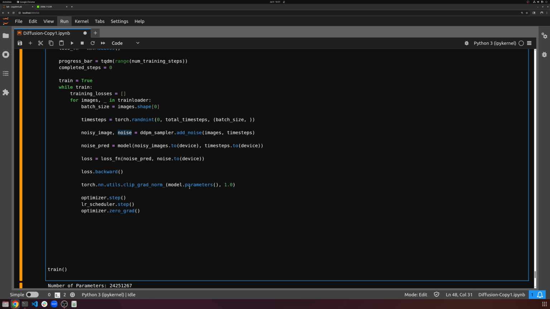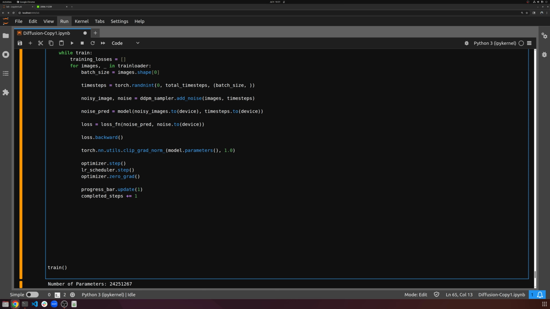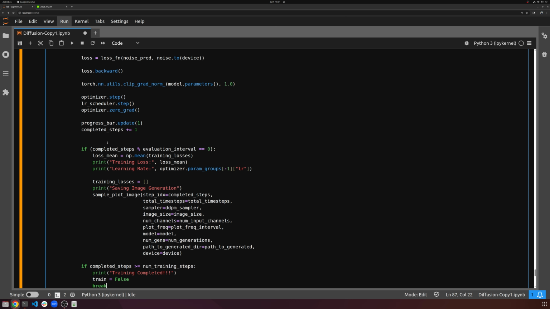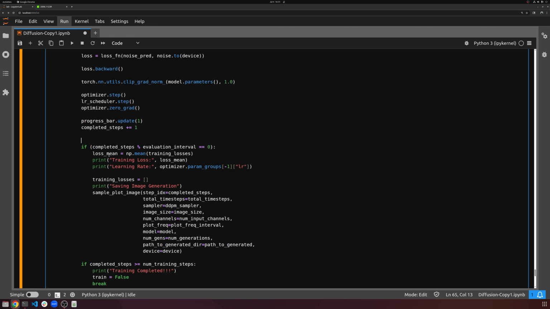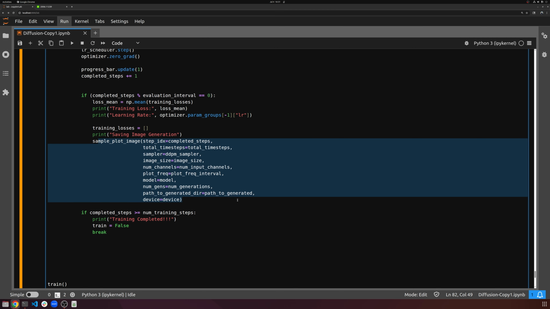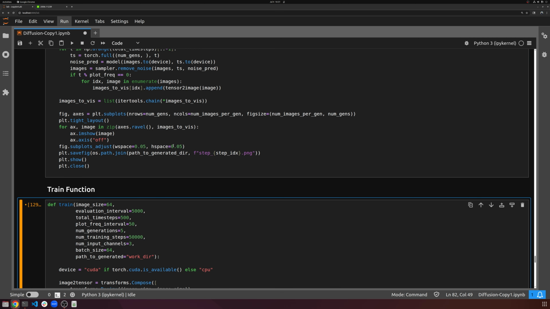Once we have all of that, we're basically good to go. We have everything we need. We just need to do a little bit of plotting. So we're going to first do progress bar dot update 1, so it's updated by 1, and then completed steps plus equals 1, because we've completed a full step of training here. And then the rest of this is not all that interesting, so I can just paste it in. This is just going to be using the evaluation interval. So every once in a while, I'll print out how the model is doing, and then make a plot using this plotting function we made up here.